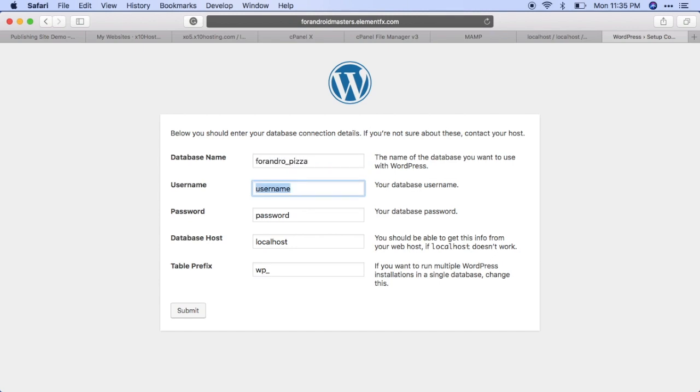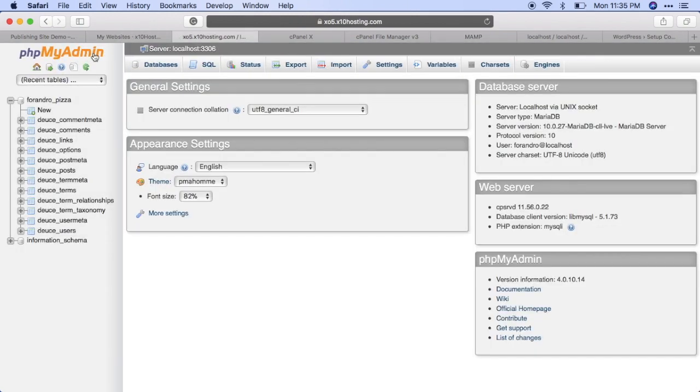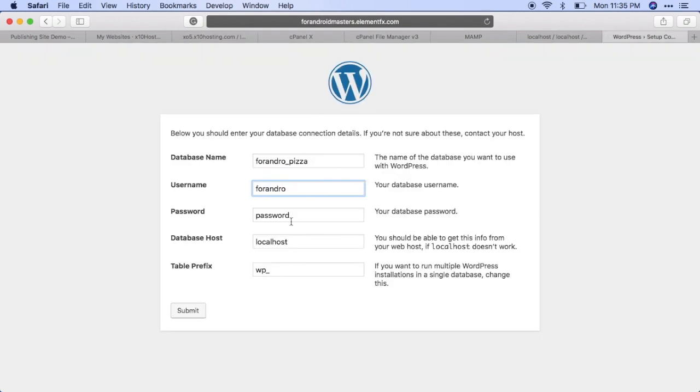Forandro_pizza, and the username. For the username, if you don't know your username, it should be listed over here on your database server and user. So I'm just going to copy this one. And the password, I guess that should be the one that you are actually using when you're logging into your cPanel, but still it depends on the preference that you have on your web host. So in my case, I think the password is this one.